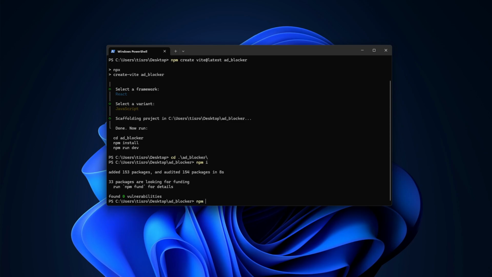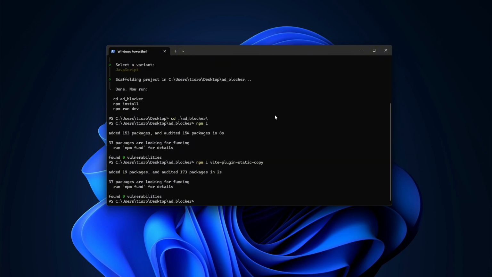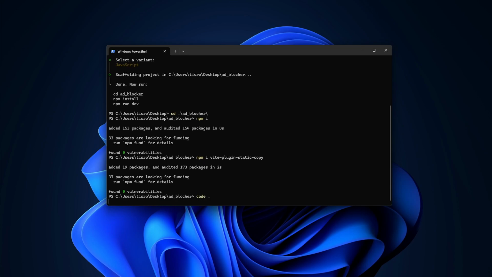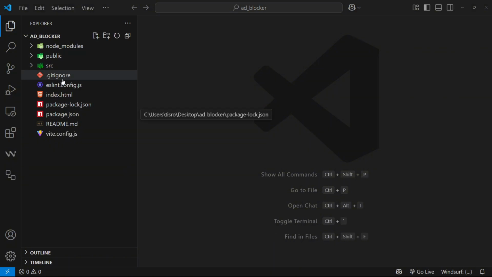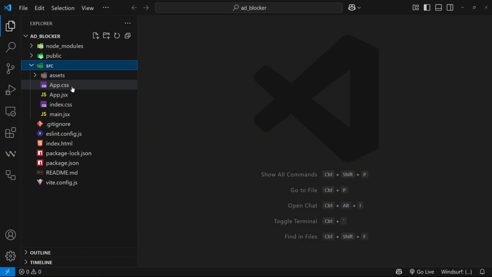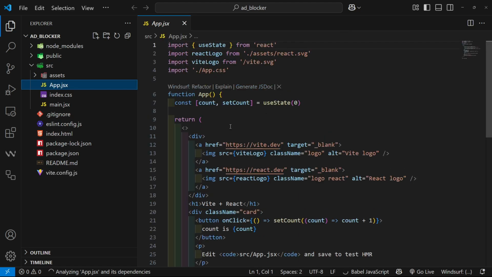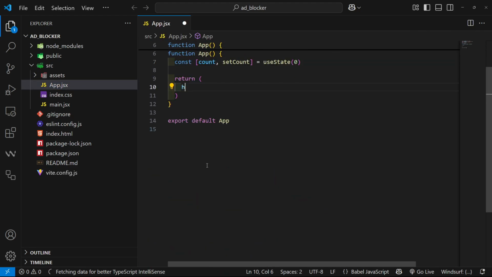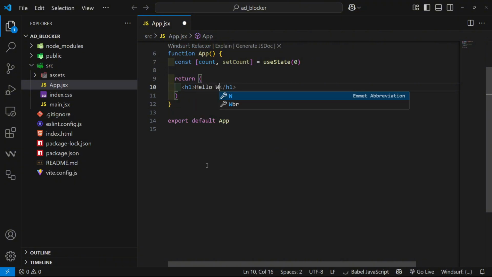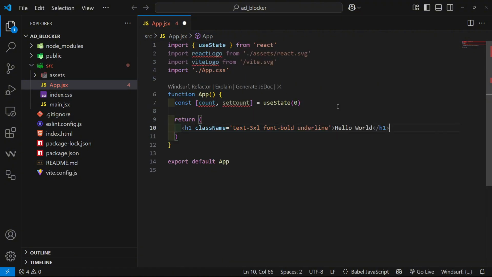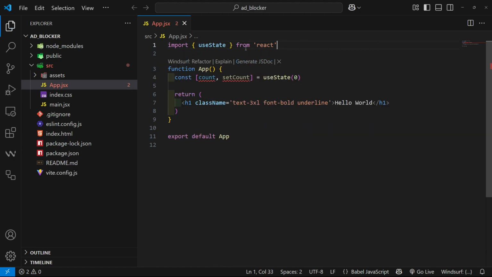And now that it's done, let's install one more dependency. So npm install vite-plugin-static-copy. And now that it's done, let's open this in VS Code by writing code space period, which will open our editor. And we're going to start by going inside of our source folder and removing the App.css. Let's go inside of our App.jsx, clear all of this out, return an h1. Just going to say hello world, and let's add a className of text-3xl, font-bold, and then also an underline. To see that our Tailwind works whenever we actually add it, let's remove these three imports.